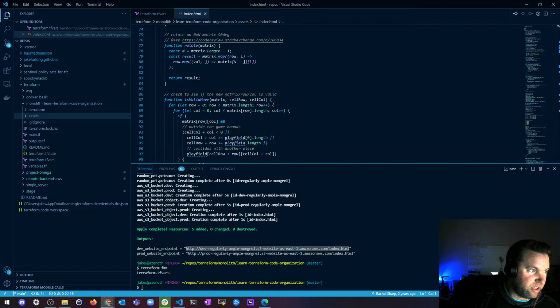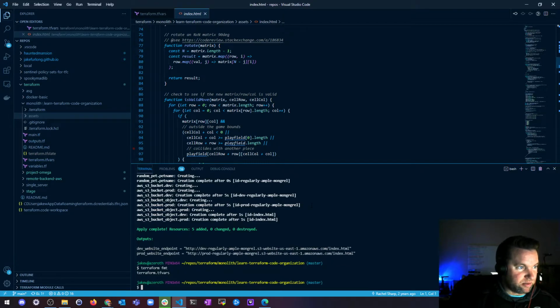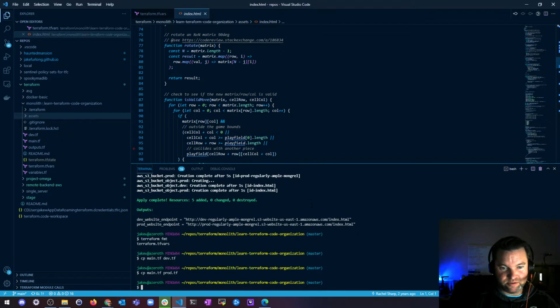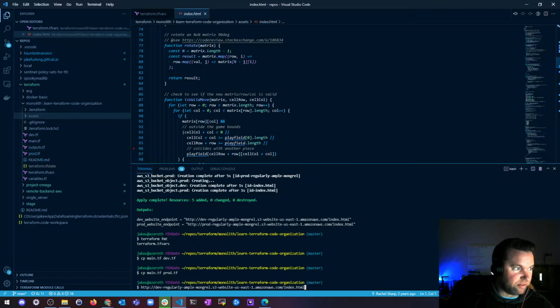So we're going to organize our config by separating it into two separate files, a root module for each environment. So there's going to be a main for each one. To split this configuration, we're actually just going to copy main.tf into dev.tf, and then we're going to copy main.tf to prod.tf. Okay, so that's the first thing we're going to do. So you see here now I've got a main and a prod.